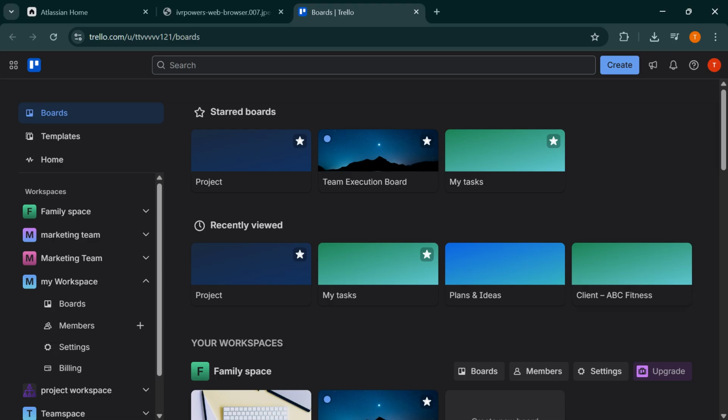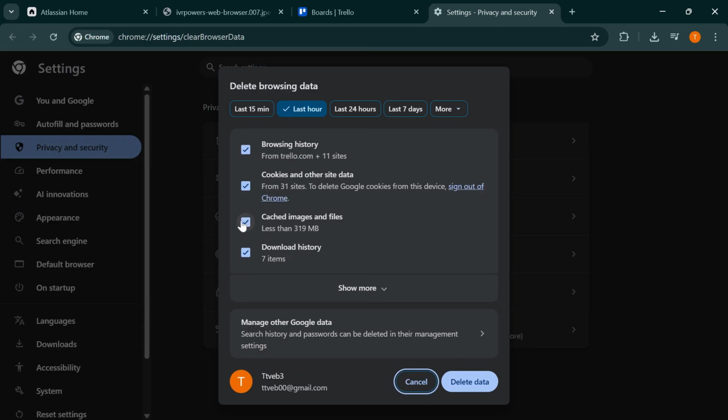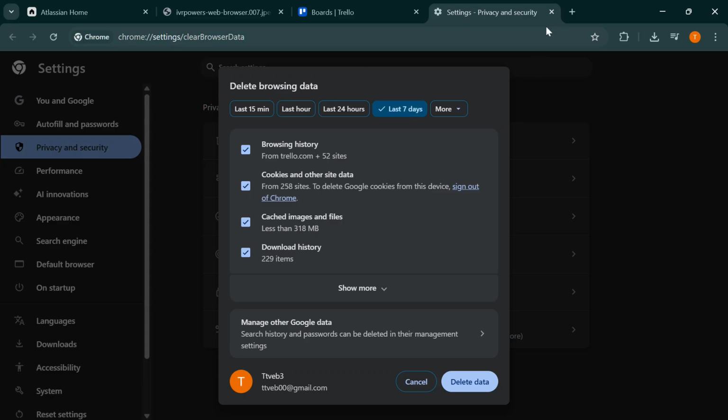If that doesn't work, the next step is to manually clear your browser cache. Go into your browser settings, find Privacy and Security, then Clear Browsing Data. Make sure Cached Images and Files is selected. You don't necessarily need to delete passwords or history unless you want to. After clearing the cache, completely close your browser, reopen it, and then load Trello again.